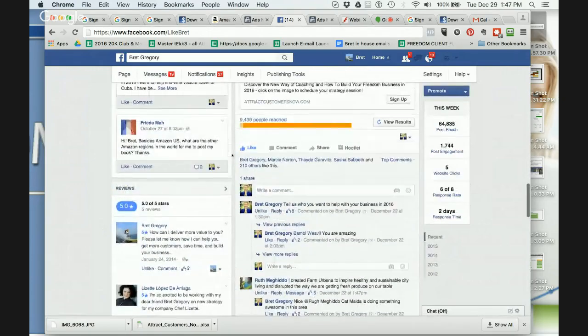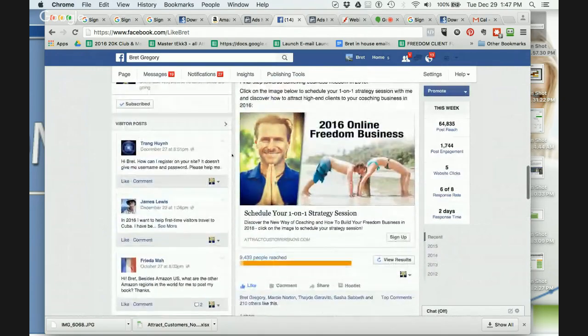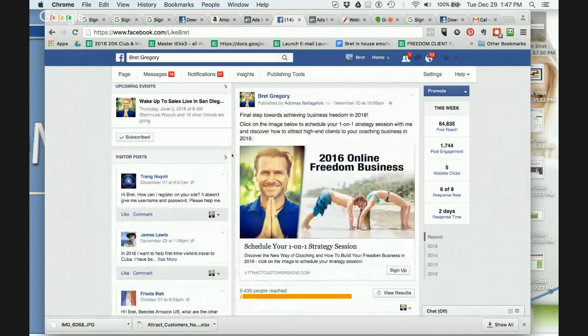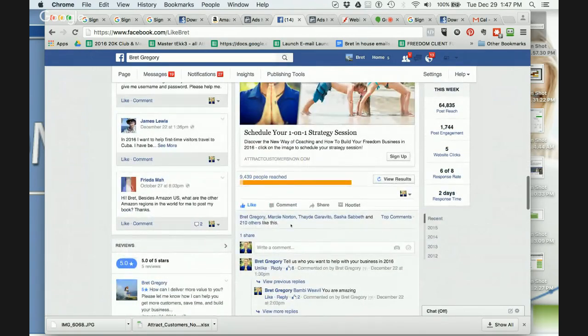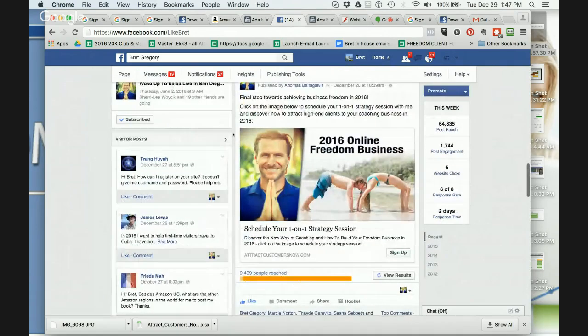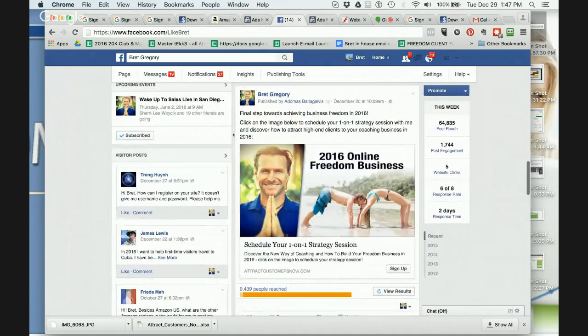So here's what we did, and here's what you can do. When you run your next ad on Facebook and you want to drive traffic to your website, what's really helpful is if you get lots of likes and lots of comments on your ad. How do you do that? It's actually very simple. Please write this down: these are the 5 most powerful words I've ever learned in marketing. The 5 most powerful words are, don't keep me a secret. Don't keep me a secret.